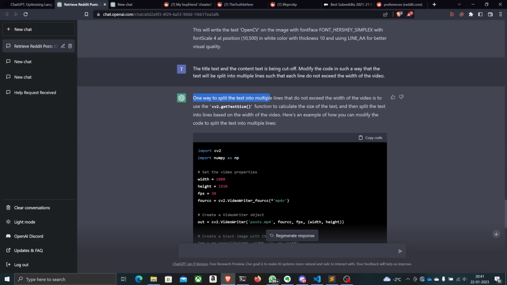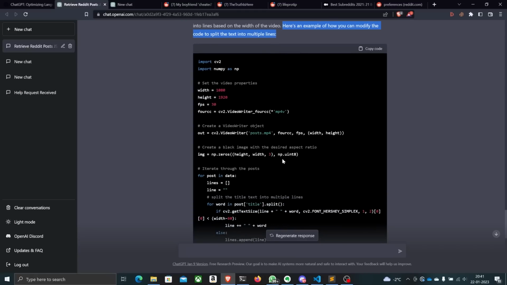One way to split the text into multiple lines that do not exceed the width of the video is to make use of the cv2.getTextSize function to calculate the size of the text and then split the text into lines based on the width of the video. That makes a lot of sense. Here's an example of how you can modify the code to split the text into multiple lines. So it has generated the code for us.